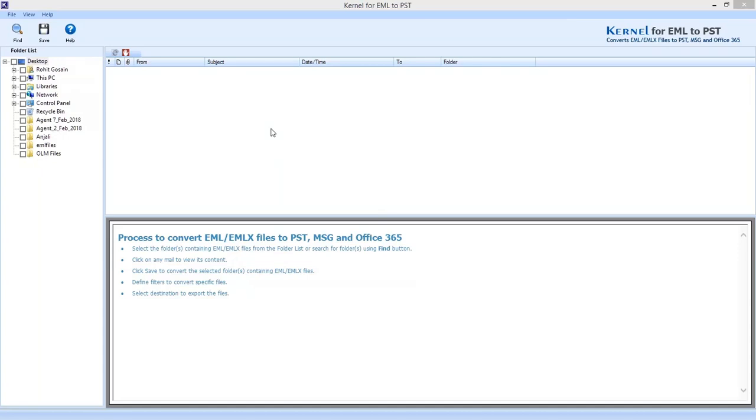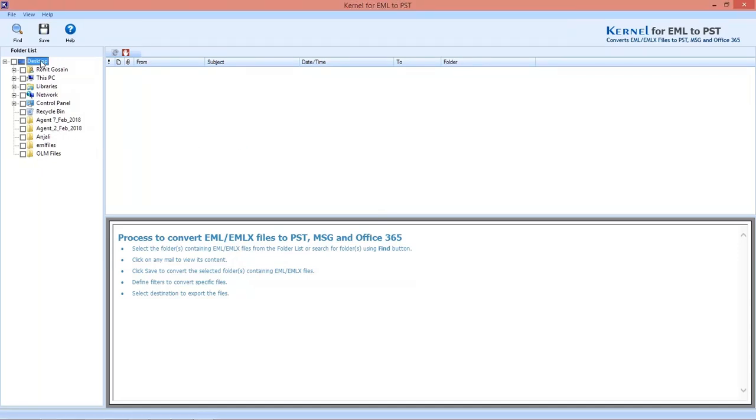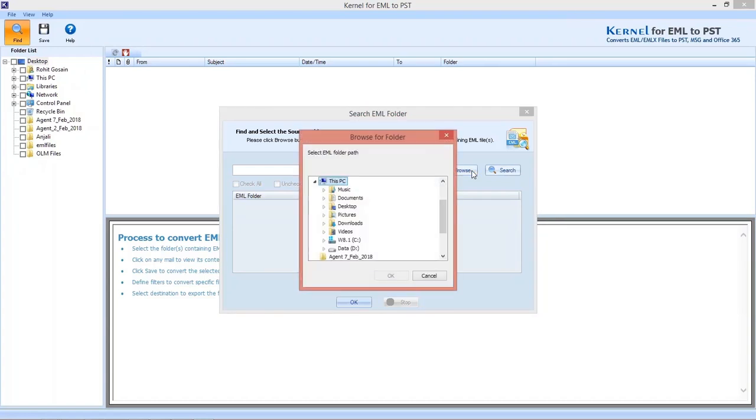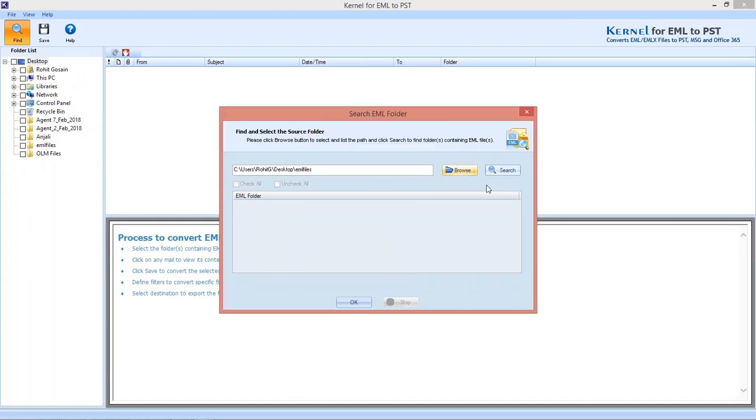As you can see, this tool already displays the entire system hard disk hierarchy, which means you don't need to add files. You can use the Find button to find any specific EML message from the hierarchy. While using the Find button, you need to use the Browse button to select that specific folder from which you want to find EML files. After adding the folder, go to the Search button. It displays all EML files which are inside that folder.